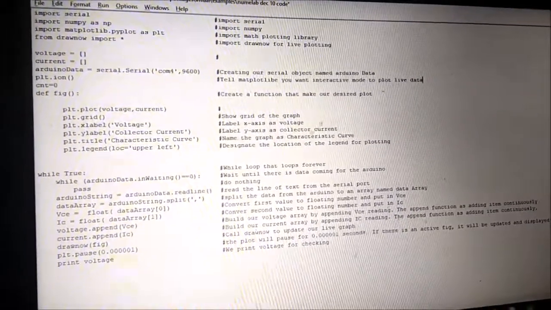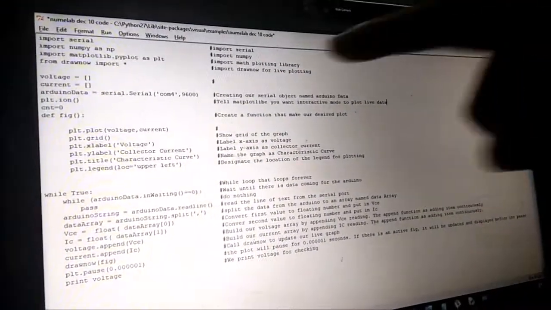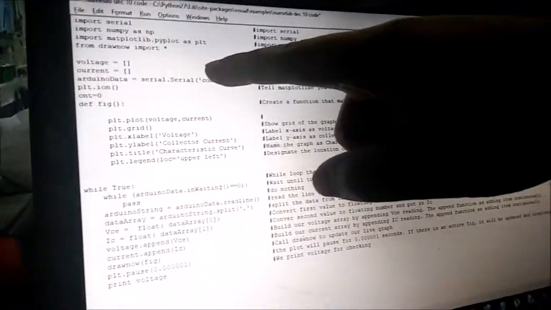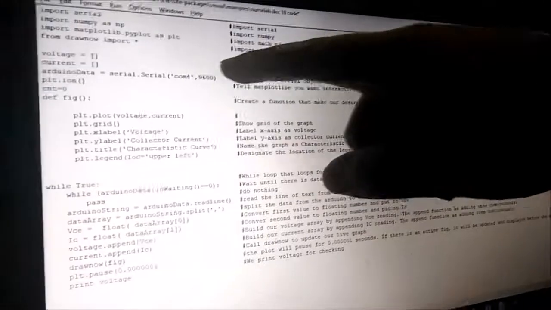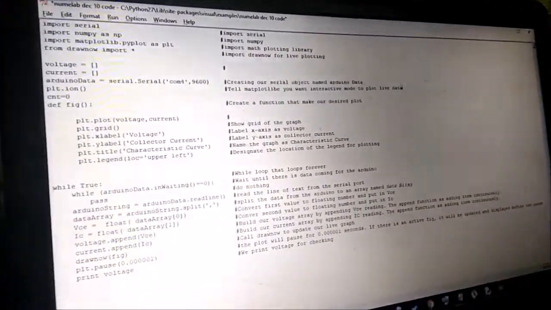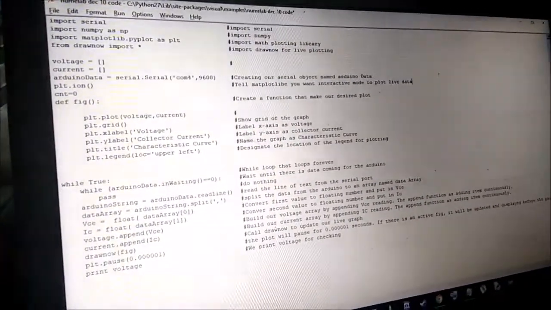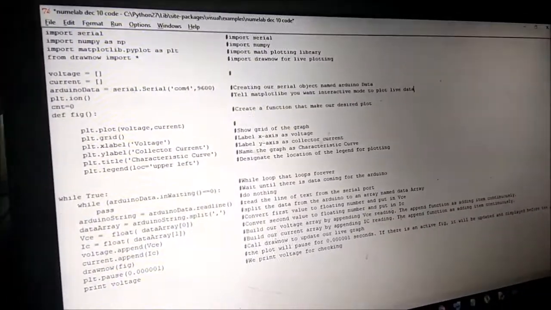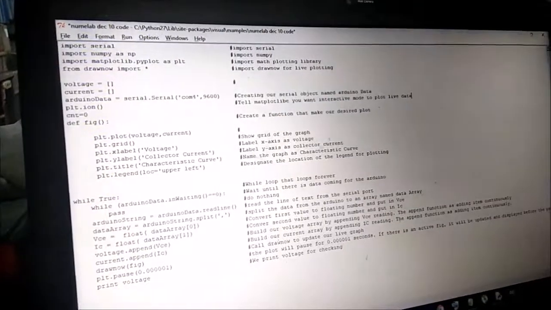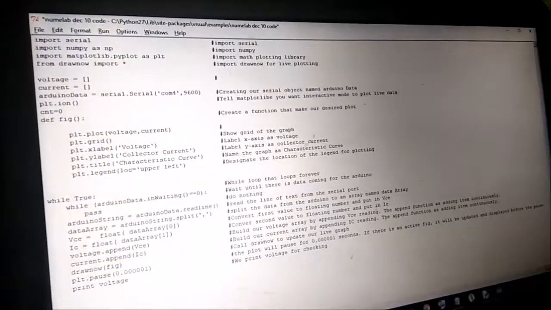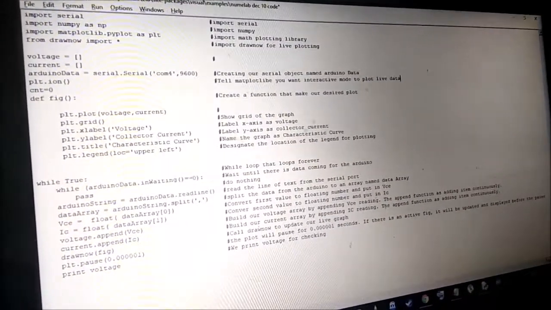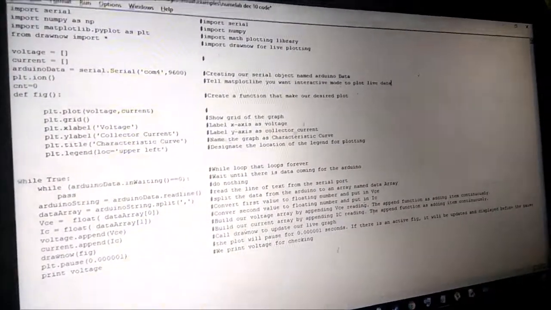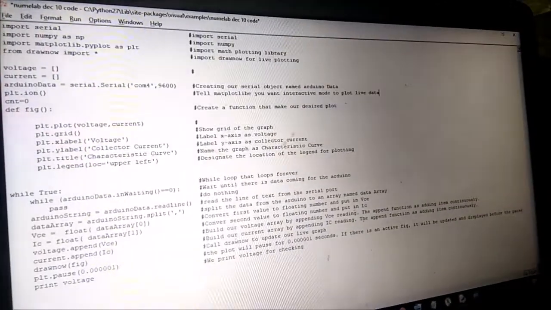For voltage, we assign a voltage object as an array, and a current object as an array. And the data from Arduino will be coming from the serial port to Python. We cannot have more than one thing looking at the serial port, so we cannot listen to the serial port at the same time, both for Arduino and Python.